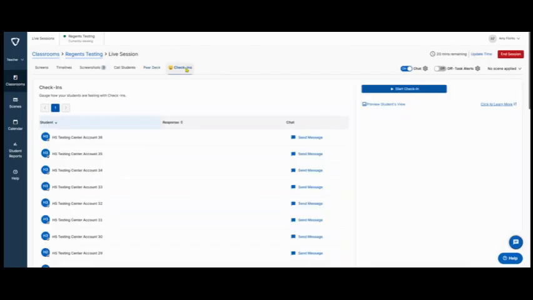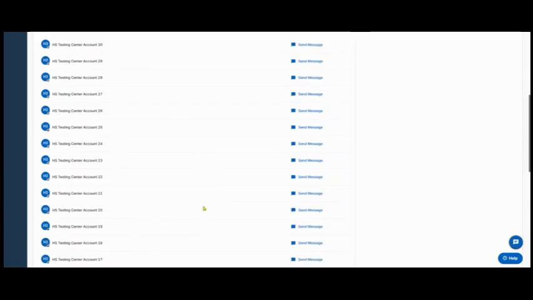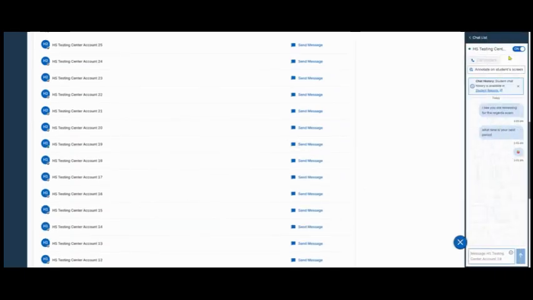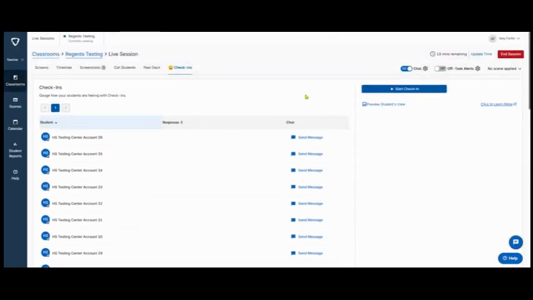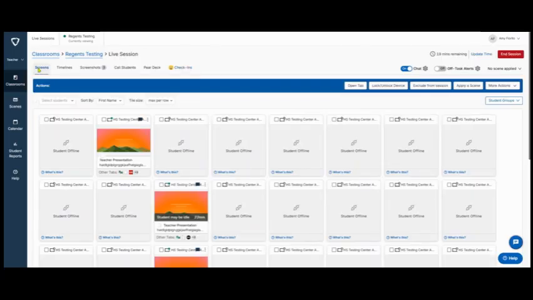And then check-ins. These are just different ways for me to send messages to my students. So if I wanted to see what student 19 was doing, I can pull up, and this brings up the whole chat log of any messages that I've sent to this student during the session. So essentially, this is basically what you have access to when you are using GoGuardian.